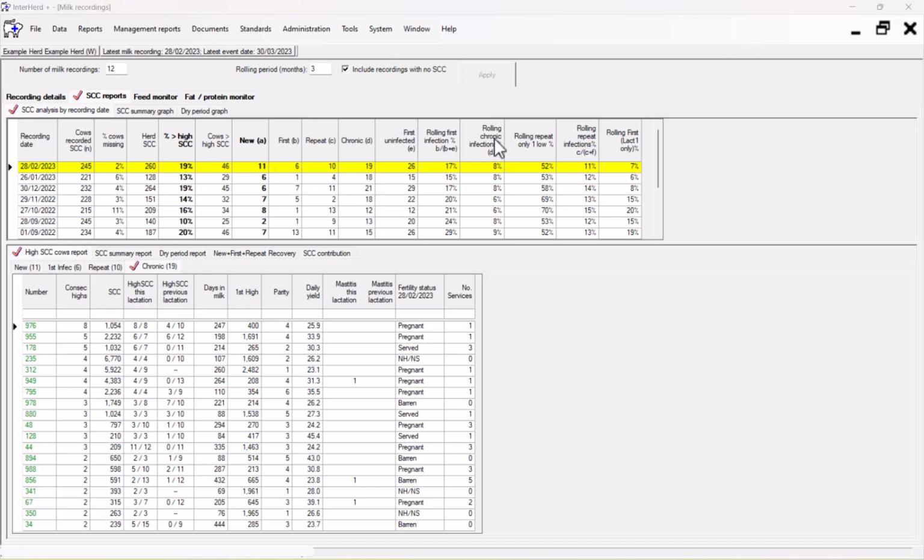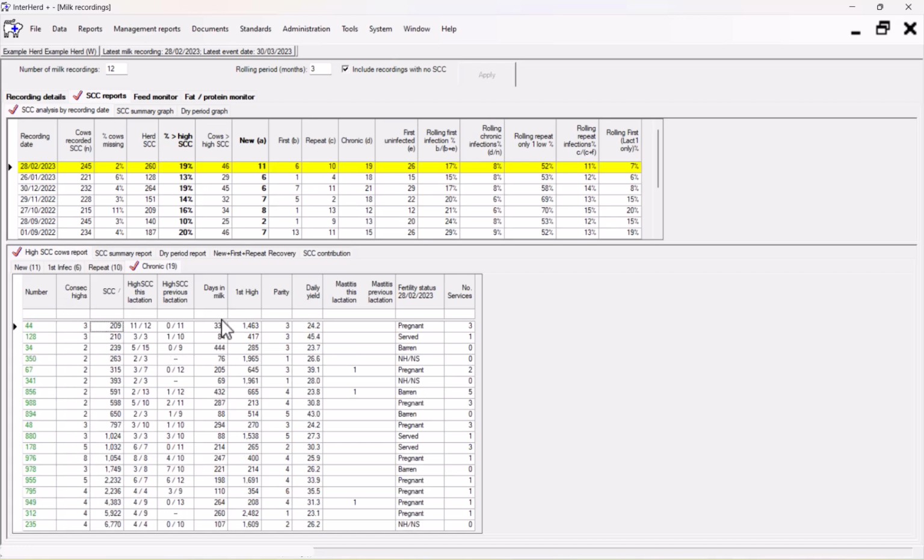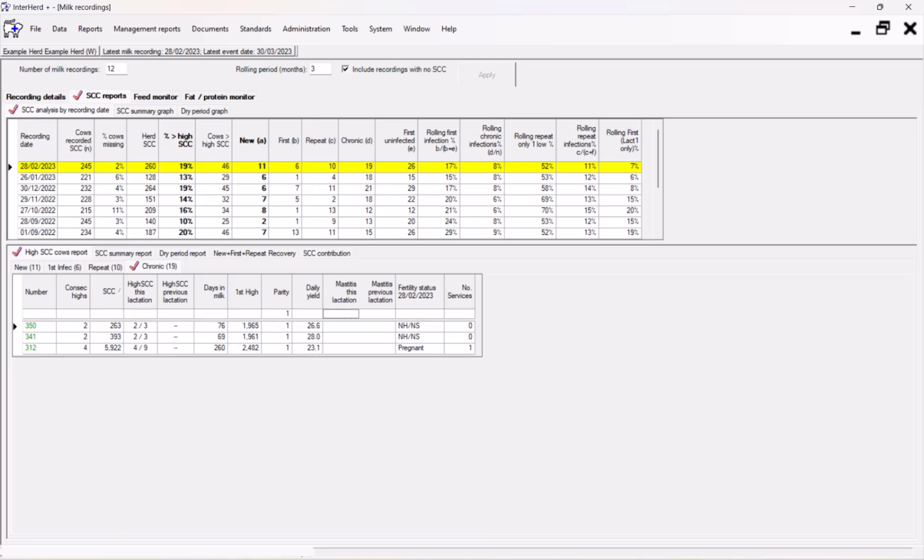Like a lot of the tables in InterHerd Plus, this data can be ordered and filtered. For example, they're automatically filtered by the consecutive highs, but we can also reorder this to start off with the lowest value instead of the highest value. And an example of a filter is only wanting to view parity 1 heifers, so just click 1 and enter. And to remove the filter, just double click backspace and enter.